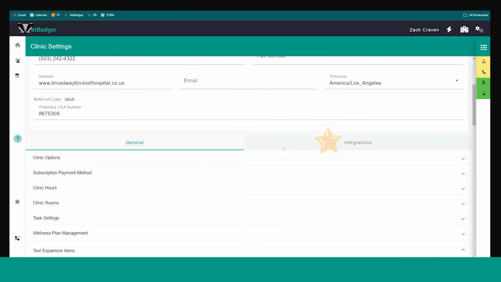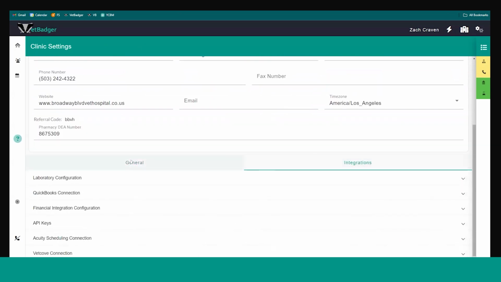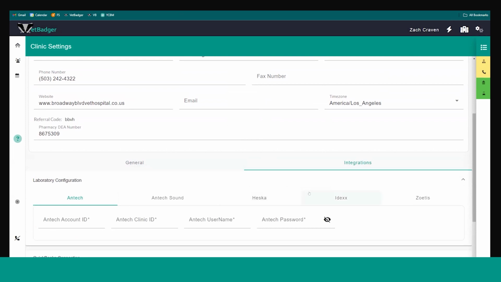All of our integrations you can access by tabbing over to the integration section, and then you can go in and add your laboratory configurations right here. So if we want to add in that IDEXX integration, we can put in our username and password right here.